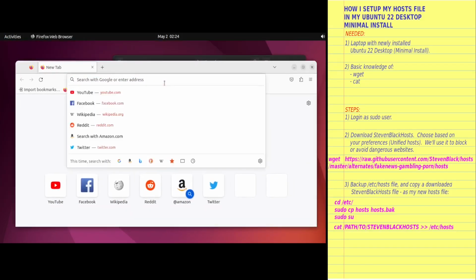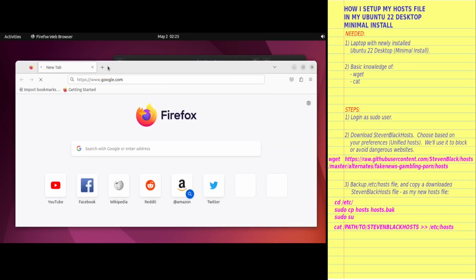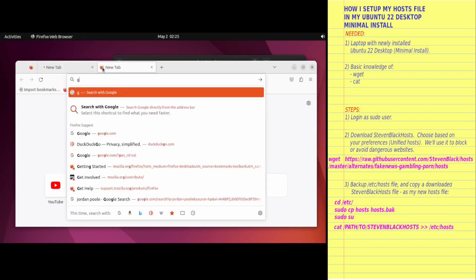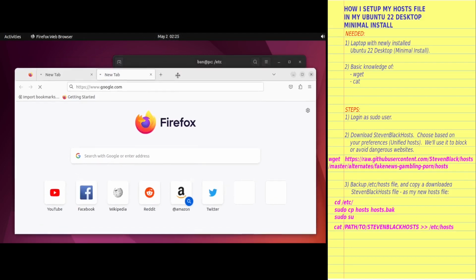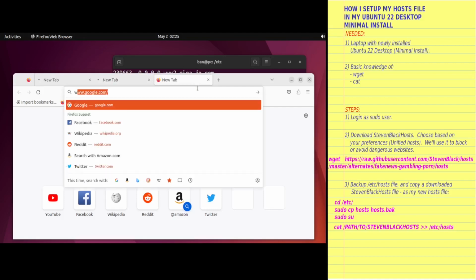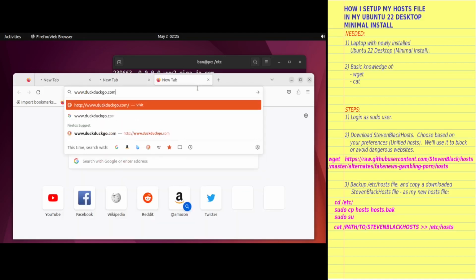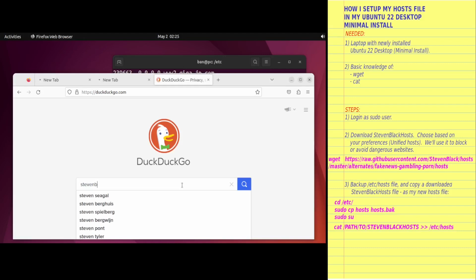Now let's try to open our web browser and try to access Google. Okay, www.google.com. Let's try Google. Okay, while waiting for the results, I'd like to show you something. Let's try to look for Steven Black hosts.